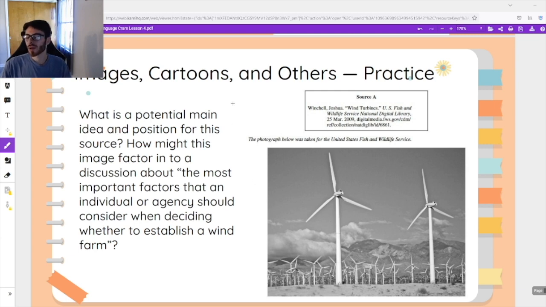Think about what a main idea could be and what a position relative to the prompt could be. What does this photograph tell us, right? They say a picture is worth 1,000 words. What 1,000 words is this trying to tell us? Take as much time as you need. Unpause when you're done. Okay.